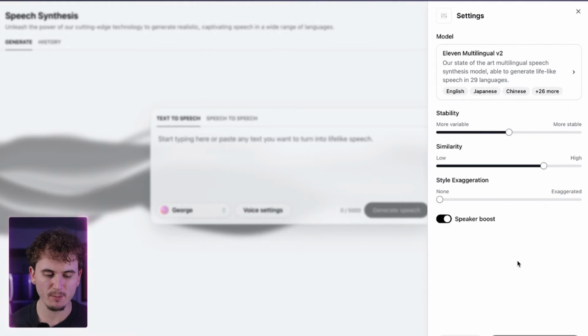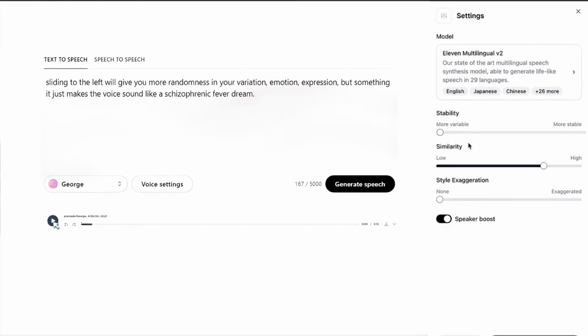On the slider tab right here is where we can actually get jiggy with it, okay? This stability slider, sliding it to the left, is gonna give us more randomness. It's gonna give us more emotions, but sometimes it just makes the voice sound weird and not relatively close to the original audio input. Sliding to the left will give you more randomness in your variation, emotion, expression, but sometimes it just makes the voice sound like a schizophrenic fever dream.